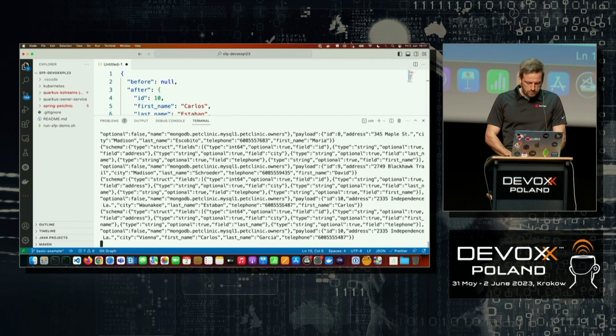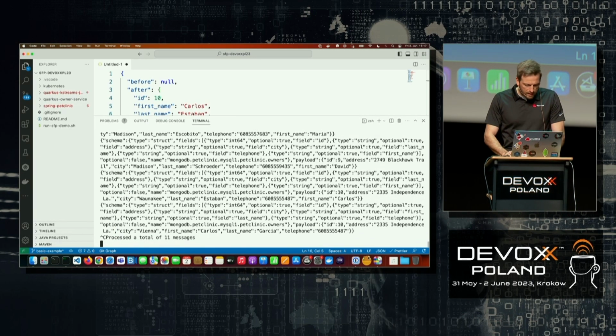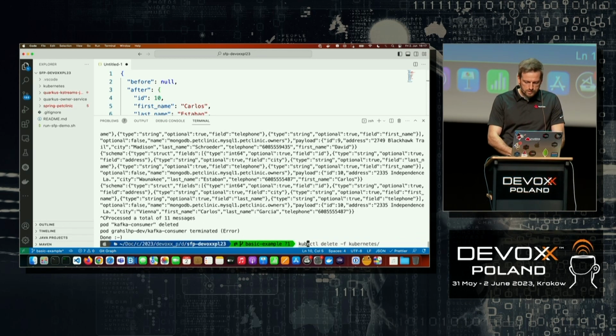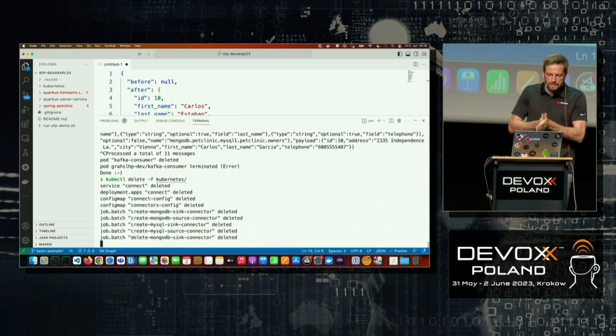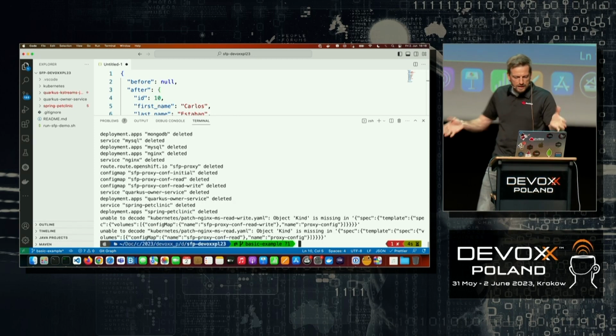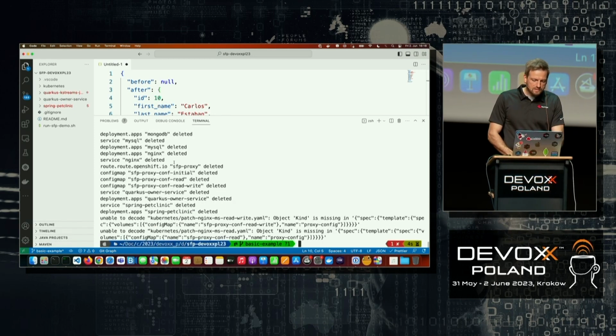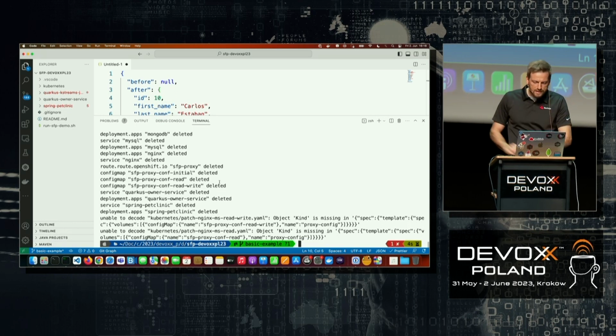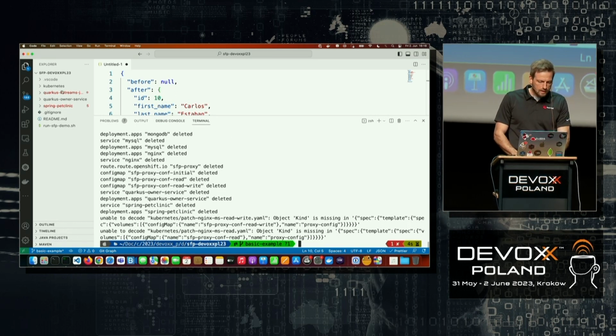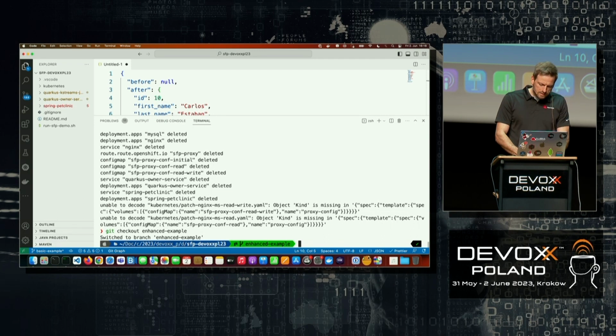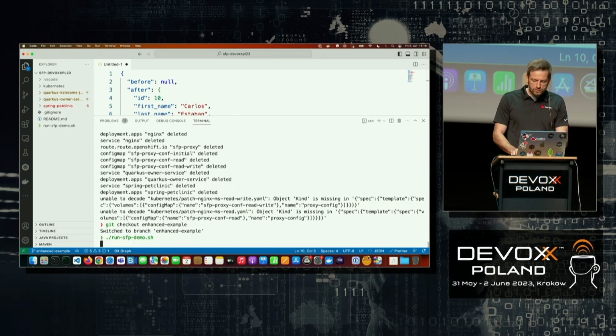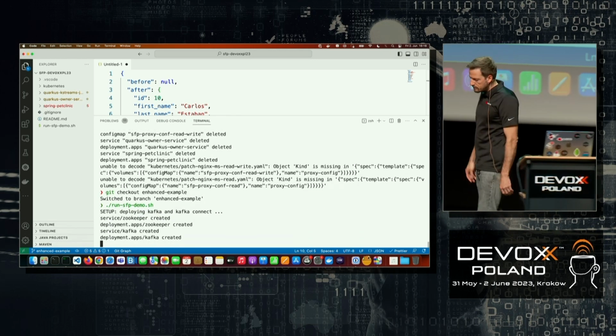I will tear it down. I will tear that down and spin up the other one. So let me just delete everything here. I'm not deleting Kubernetes, I'm deleting all the manifests so that we have a clean environment and we can look into the enhanced example. Again, the enhanced example resides in a separate branch of that demo repository that I'm going to share with you so that you can try that out on your own afterwards. I'm just going to check out this case, the enhanced version. That's just another branch. And then I'm doing the same thing as before. I'm just running that demo script. And that demo script will now bring up the whole infrastructure again.